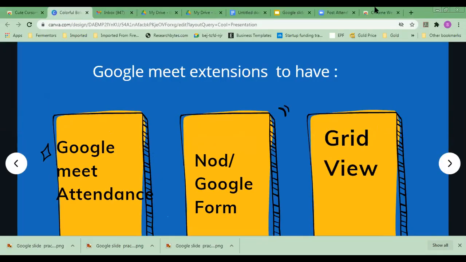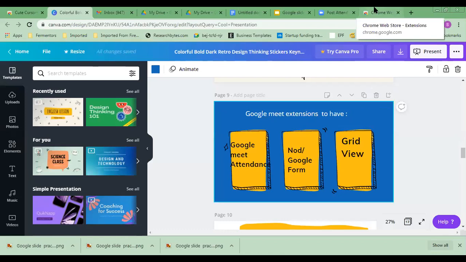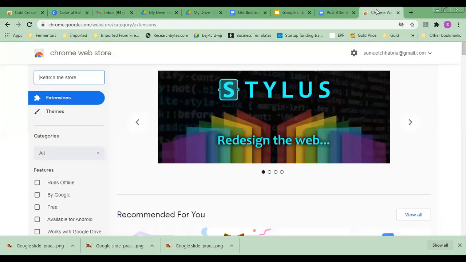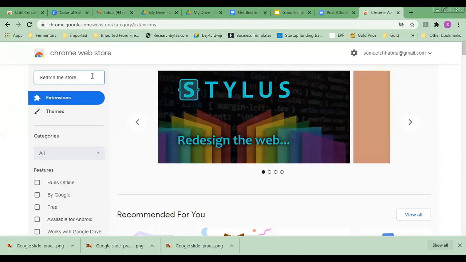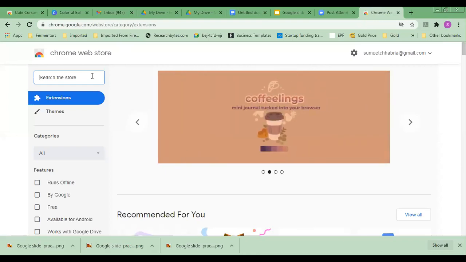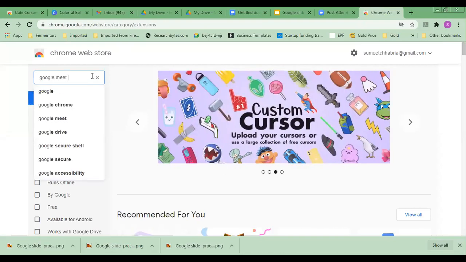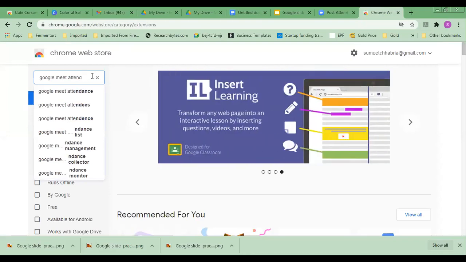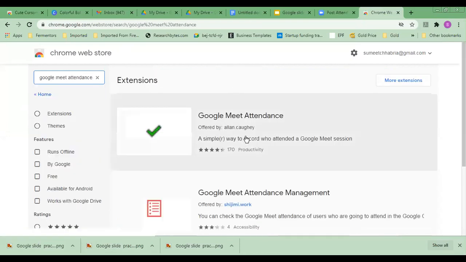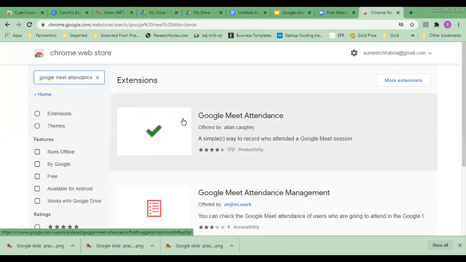So what do we need to do? If you want to go shopping, definitely you need to go out to a shop to shop. Similarly, if we are going to shop for an extension, we go to the store, we go to this Chrome Web Store, and we type Google Meet attendance. Once you type Google Meet attendance and click enter, you will see the very first one, which prompts with the icon of the tick mark. So this is the Google Meet attendance that pops up.